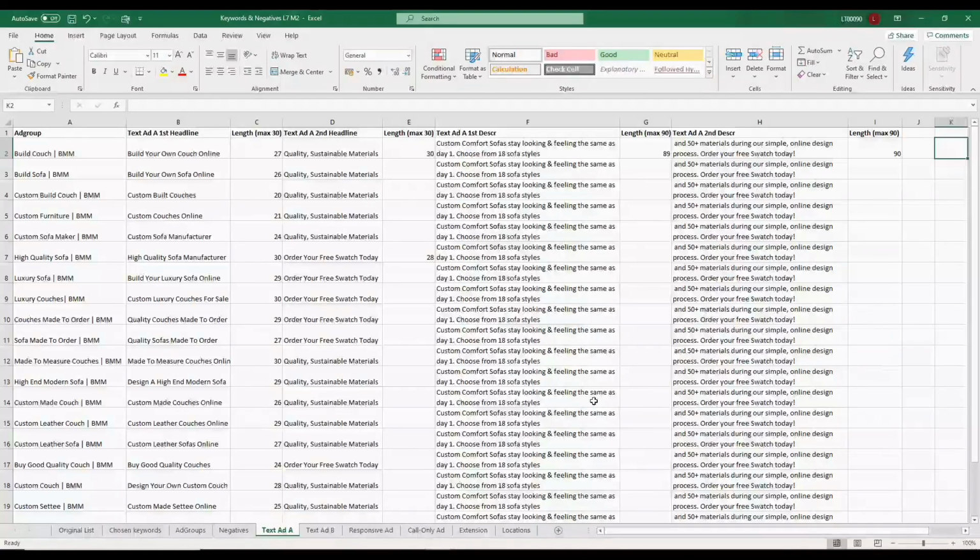But if we look at text ad A, if you look at the first headline, you can see that it is related to the ad group. It is one of the keywords from that ad group. The second headline is either quality sustainable materials or order your free swatch today.